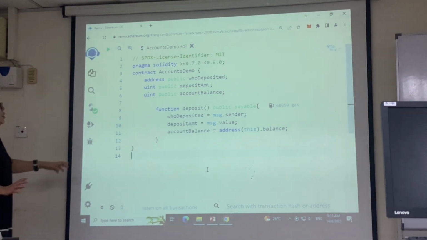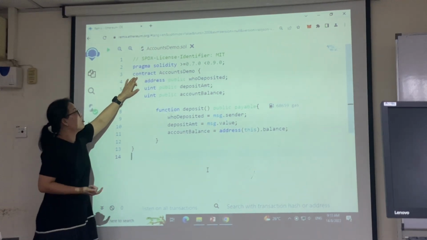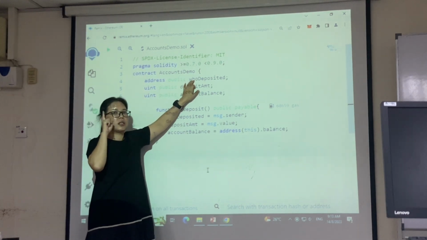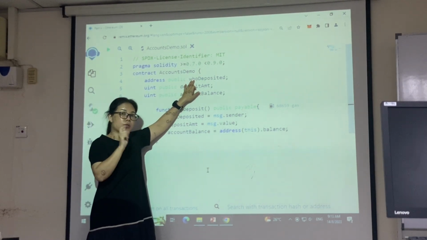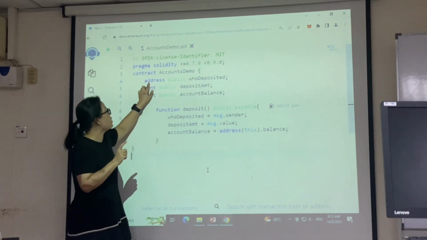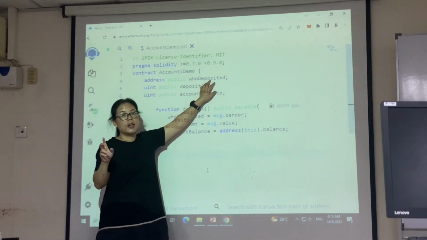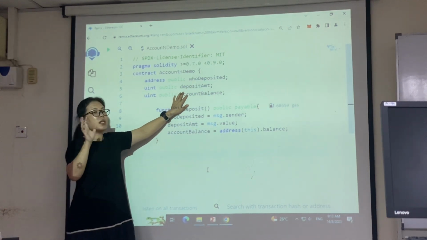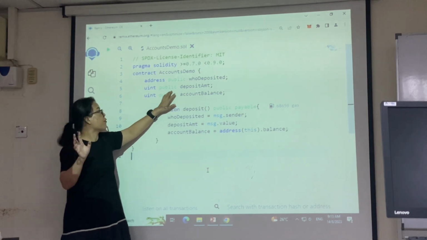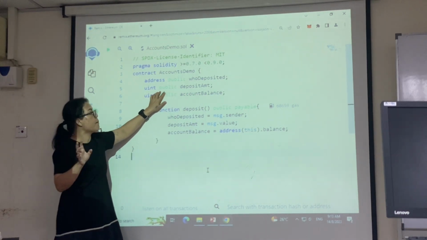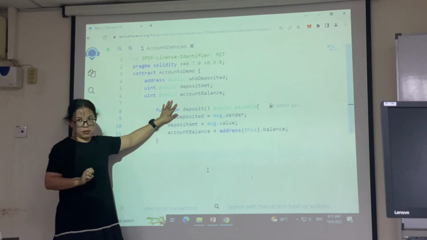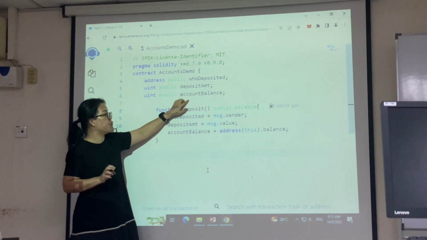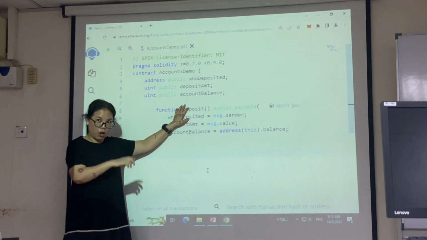First of all, inside the account demo contract over here, I will record who deposits money to me. And remember over here, I did not declare it as an array. I only make it as a simple thing. So that's the total amount of money that he had deposited, the deposit amount. Then the account balance here is where I'm going to retrieve back the balance of my contract.